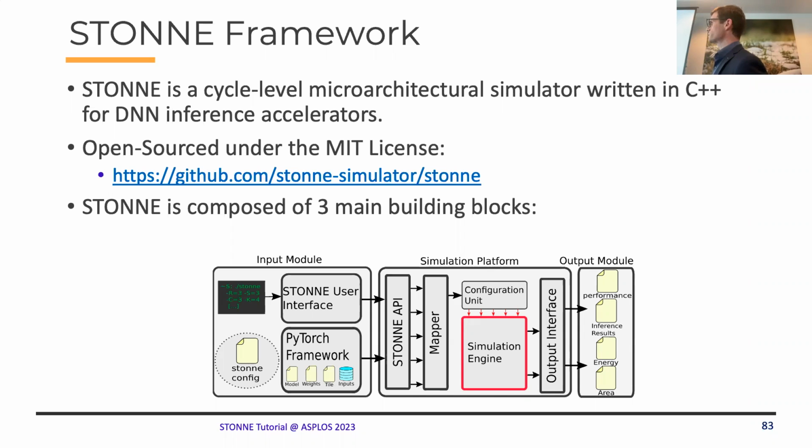And we also have the possibility to use this STONNE user interface, which is basically a command line, a prompt in which you can set specific configurations in order to run a particular layer, so you can understand if one particular optimization is good or not. Don't invest a lot of time running the whole model or using the PyTorch framework, which makes it difficult to stay focused. Just focus on the particular layer that you want to optimize. That's why we also provide the STONNE user interface.